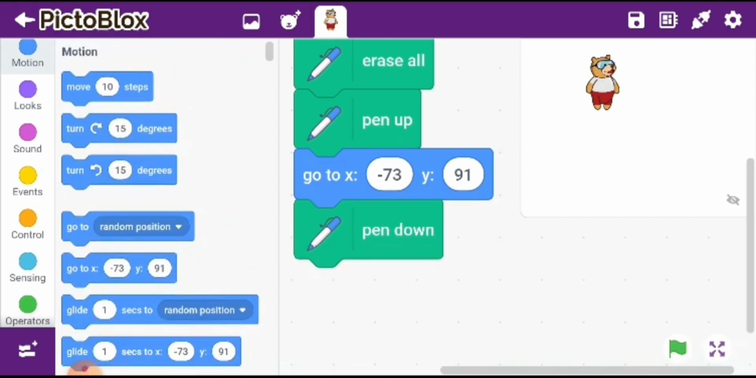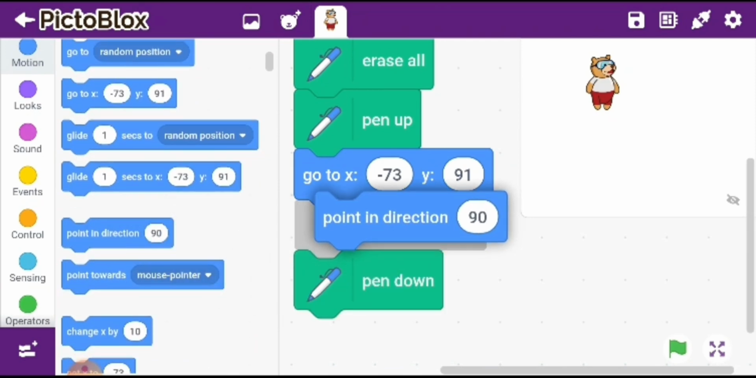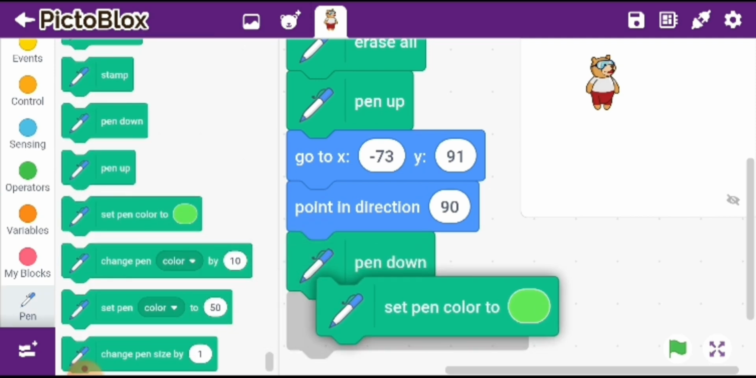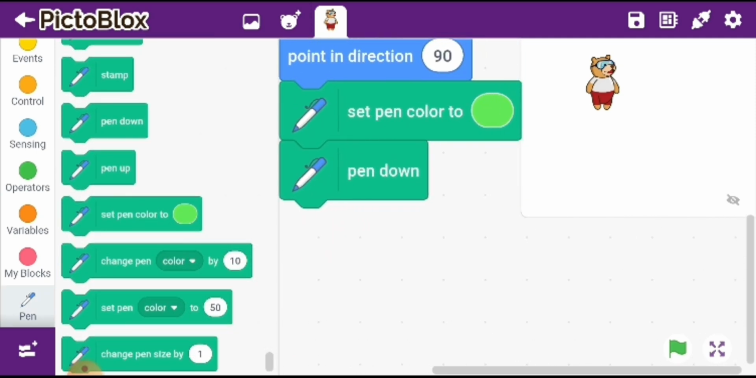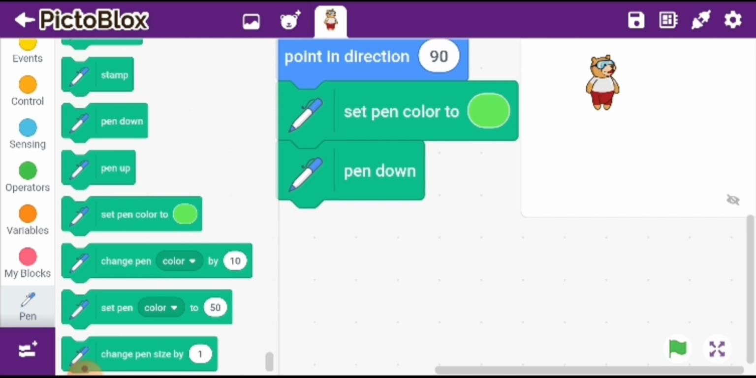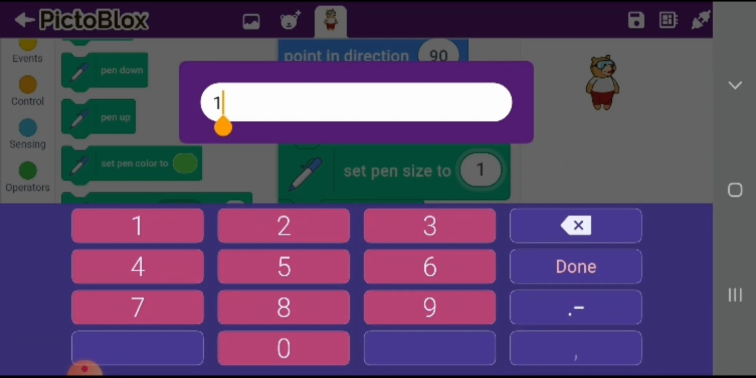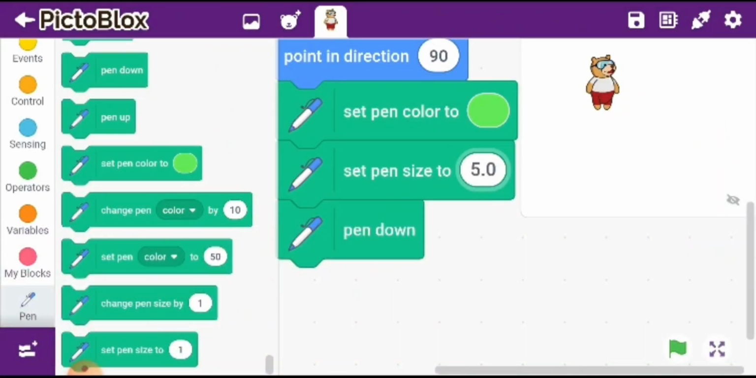Now I want to set the direction, the heading. So I'm setting the direction to 90, and then I am setting the pen color to green, and I want my pen size to be somewhat 4 or 5. Yeah, so now what I want to do is draw a square.